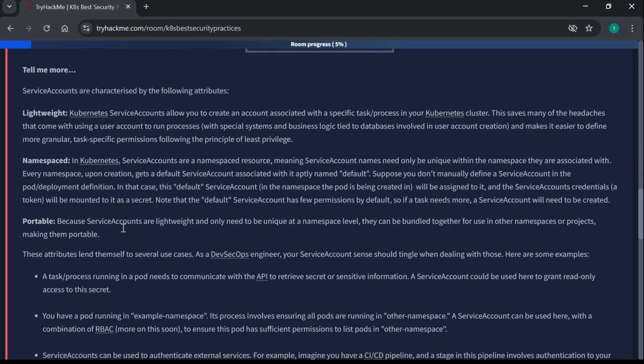Service accounts are characterized by three attributes. They are lightweight, they are namespaced, and they are portable. What do we mean by being lightweight? They are lightweight because they allow you to create an account associated with a specific stack or process in your Kubernetes cluster. So this saves many of the headaches that come with using a user account to run processes. In that way, we avoid special systems and business logic tied to databases involved in user account creation. Because we are using the service account, it makes it easier to define more granular, task-specific permissions, following the principle of least privilege.